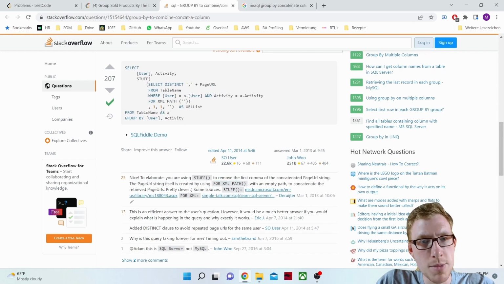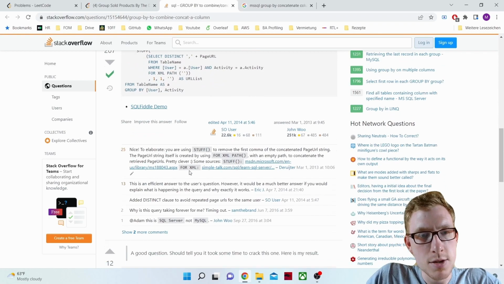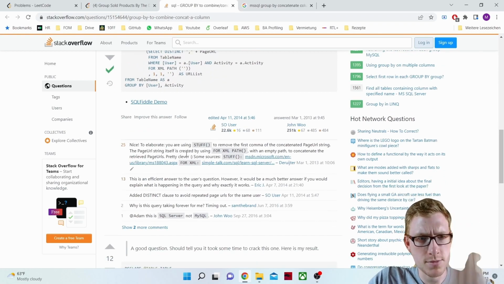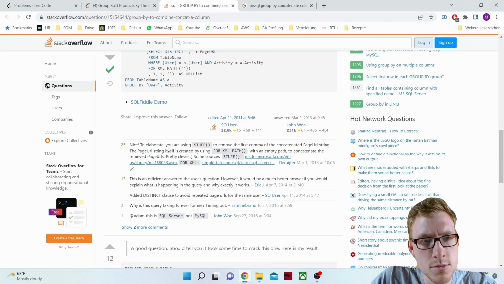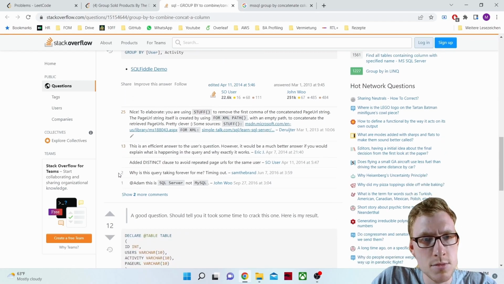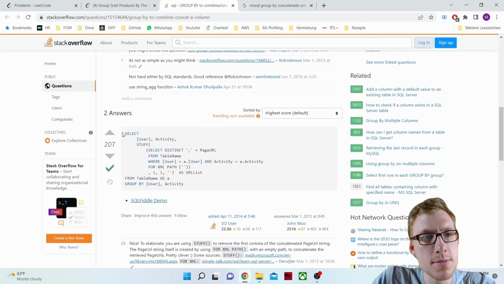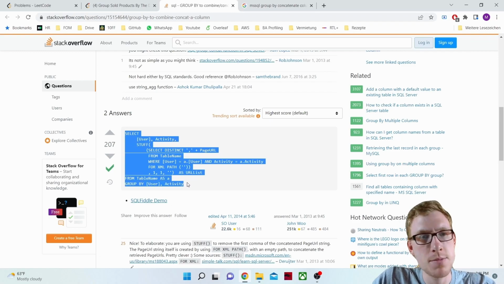So we can do that by using FOR XML PATH. So we use this function here, and the STUFF is removing the first comma before the first item, and the other items separated with comma are created with FOR XML PATH. This is what this comment is explaining here. Let's try this query here, because it looks pretty good.